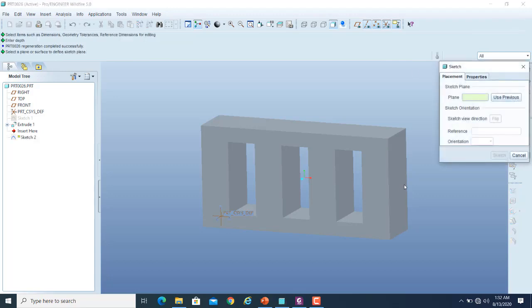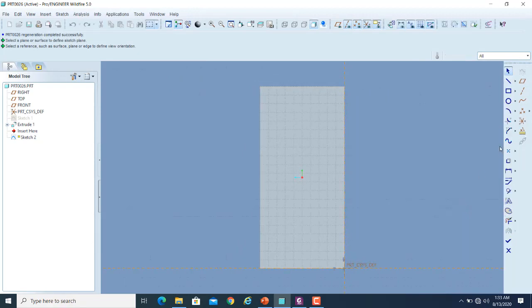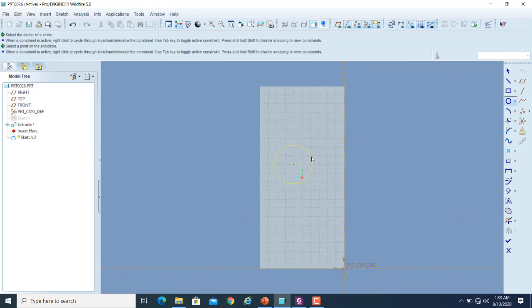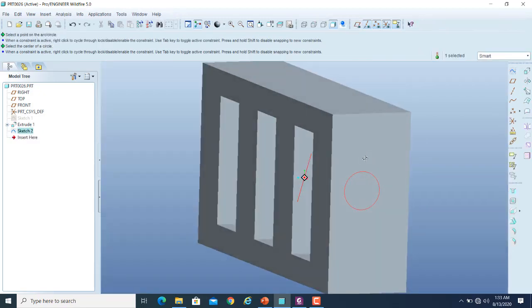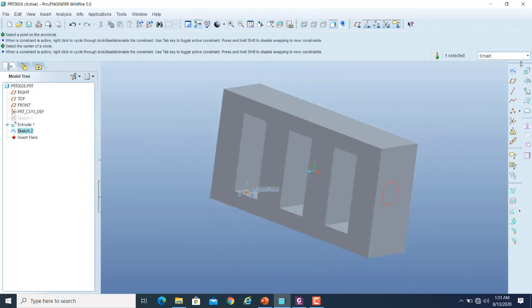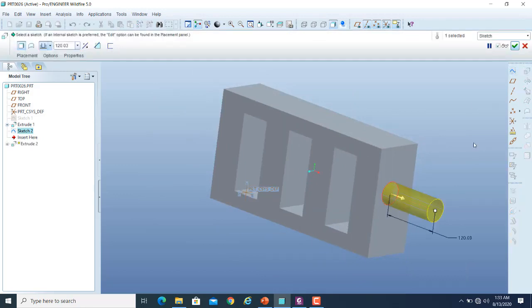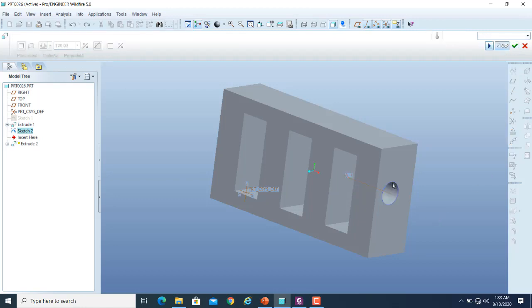Suppose I click on the sketcher again and make some sketch on that particular surface, for example a circle. And if I extrude that, let us say to the other direction, and click on this remove material option, it will be removed. So हole में भी यही होगा अगर आप ये option जो है वो use करते हैं.